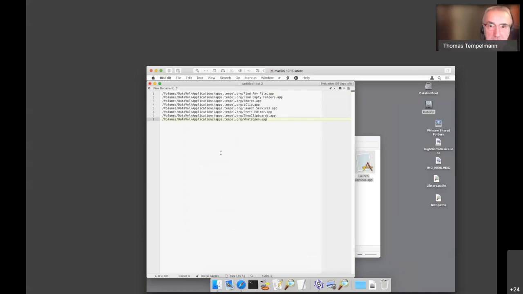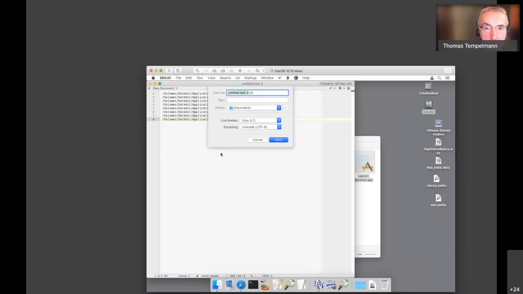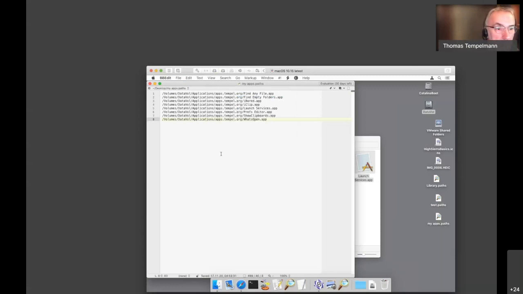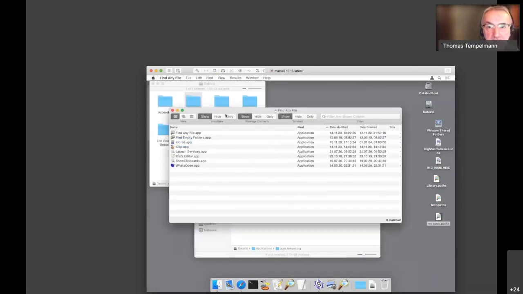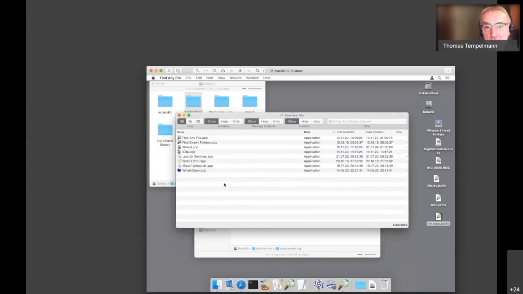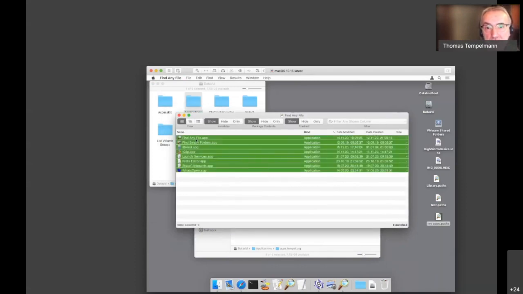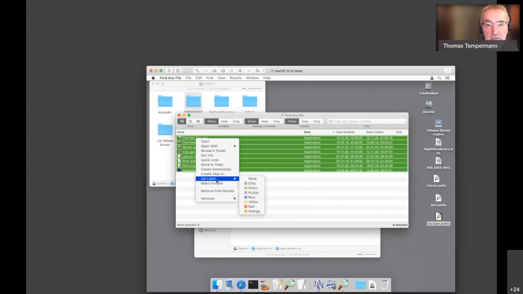So I could even use that now, save it as my apps.path, save it on the desktop. Now it's here. I can double click it and open it in Find Any File and see the same list here. And I could now select them and use, for instance, make invisible, set label, so features that you don't get in the Finder.